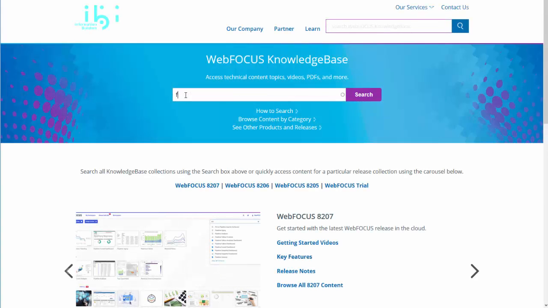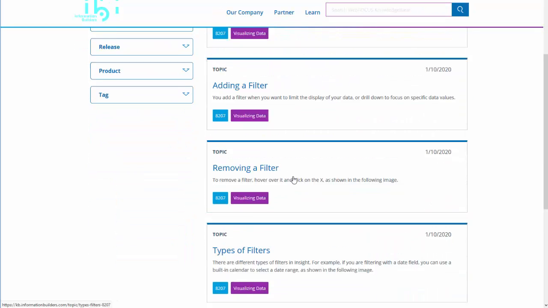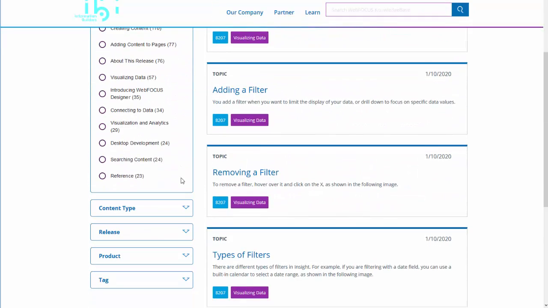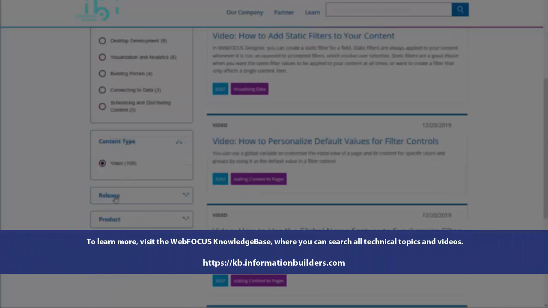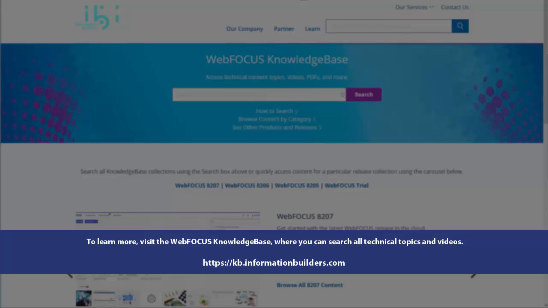Additionally, you can search the knowledge base for specific topics or videos at any time to find information about a feature or capability. To learn more, visit the WebFOCUS knowledge base, where you can search all technical topics and videos.